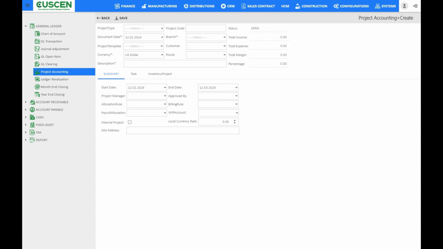We can describe the project in the description. Total income, total expenses, and total margin will autofill as we add financial transactions related to this project. Internal project is a checkbox to mark if this project is not for external clients.